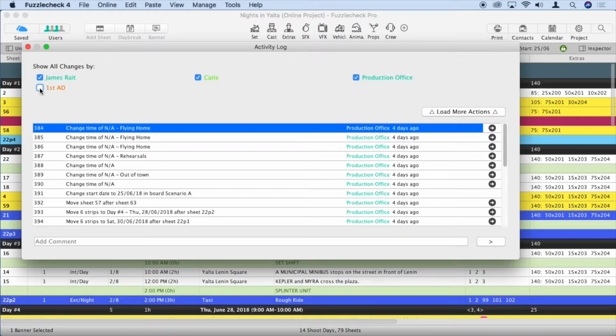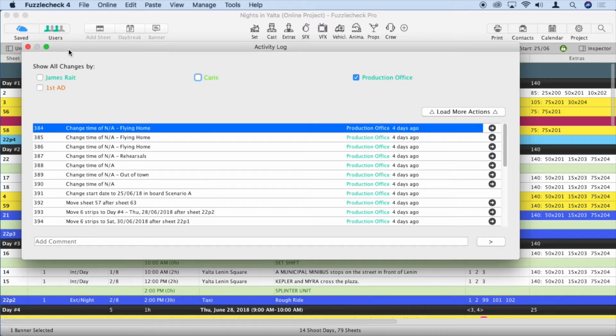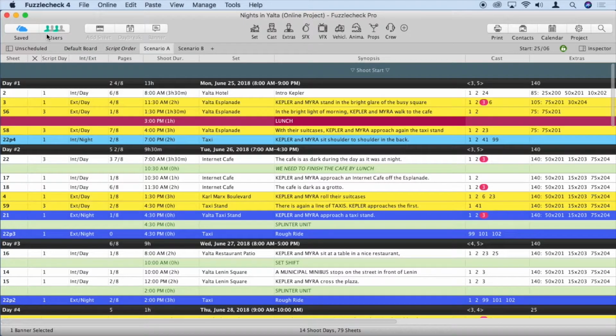Now, with a number of users all working on the same project, this activity log is going to get pretty long quite quickly, but you have the ability to narrow it down with the check boxes beside each user. They turn the user's log activity on and off in the viewer. So if I just want the production office logs, I can turn off everyone else, and then only the production office activity is visible.